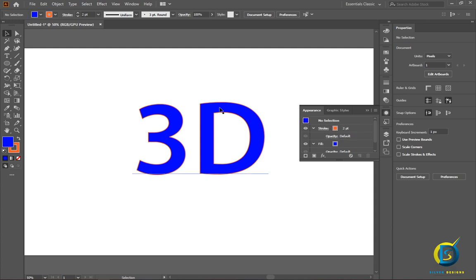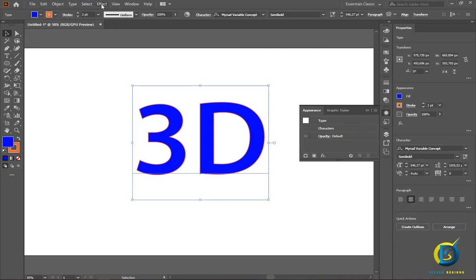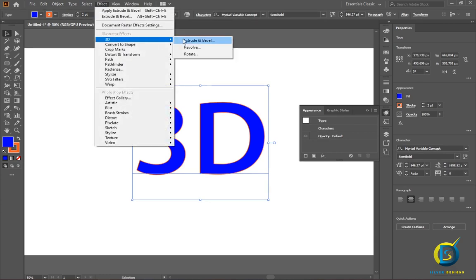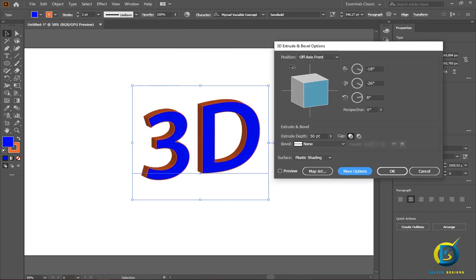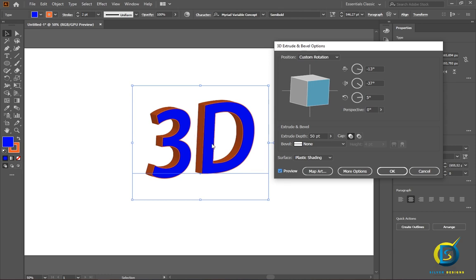So now select your text, go to Effects, 3D, Extrude and Bevel, and you see this box right here. This box helps you to move it to any position you want, to something like this. Right now you cannot see any changes because we haven't selected the preview yet. So make sure to select preview right here, and you can see the 3D text has changed.